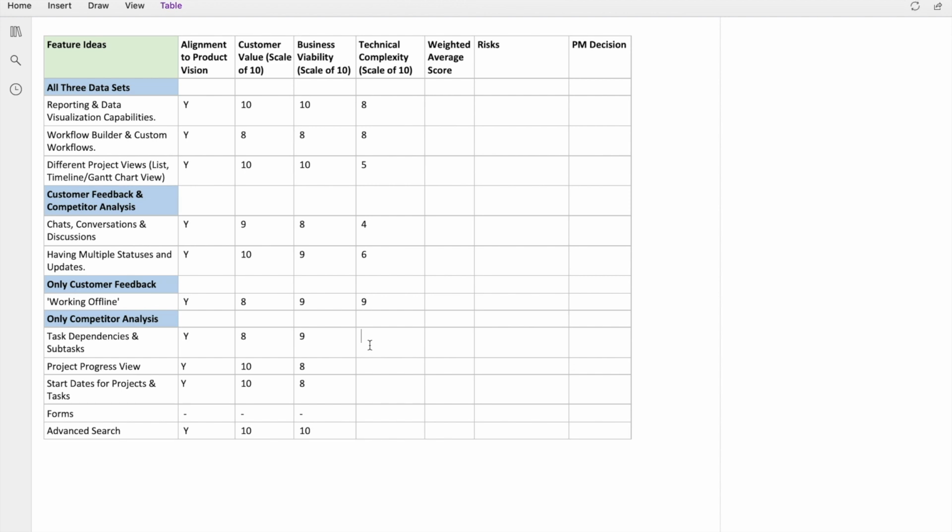Task dependencies and subtasks also would have an impact to the data structure. So this is also technically complex. Project progress view should not be a complex feature. This would be fairly simple. Start dates for projects and tasks also would have a data structure impact, and also it would have some impact on the event handling systems. So your event handling system should trigger events understanding the start dates and move the tasks and projects automatically from to do to in progress. So this will be also slightly technically complex.